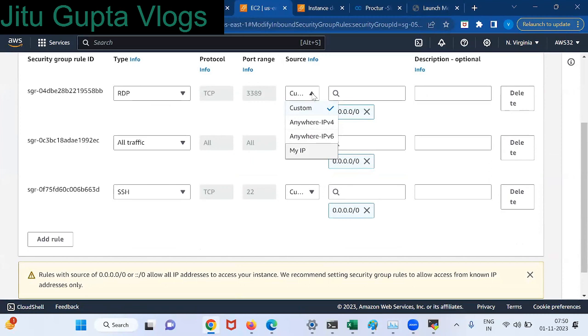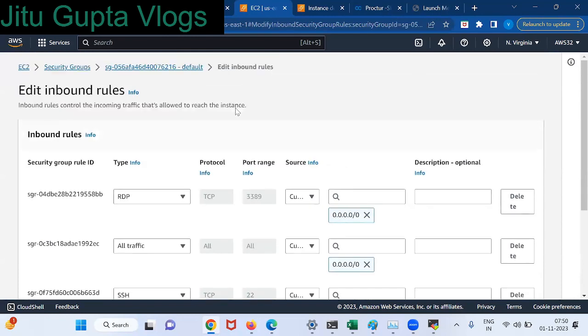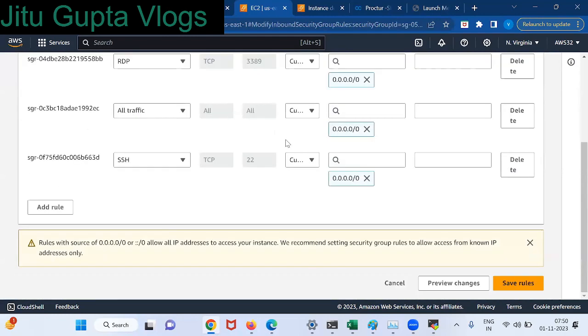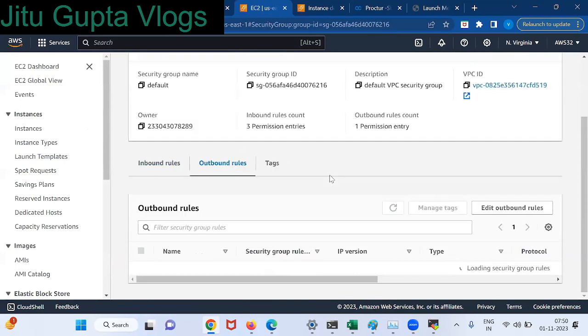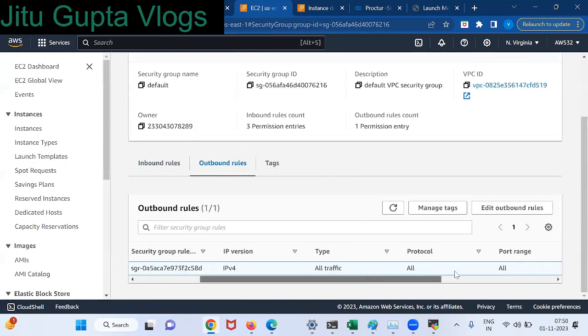This is the source level. What is source level? If you enable anywhere IPv4, it will apply for all. If you give My IP, it will apply for only your IP. Okay. Then if you can see the outbound rule, what is this outbound rule?